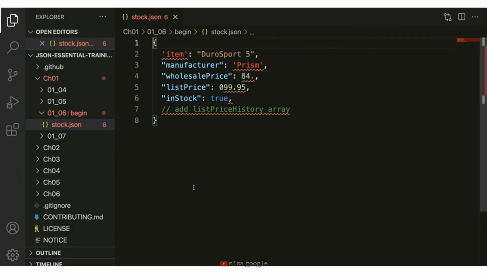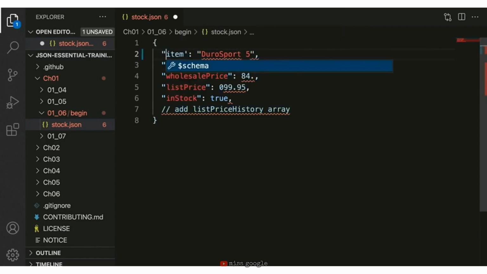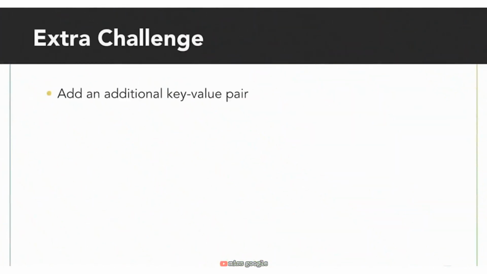For instance, I see the word item flagged in the first key value pair. When I hover over it, I get a pretty helpful message. Property keys must be double quoted. I've got single quotes here, so I'll change those to double quotes. And now the error goes away. One down.